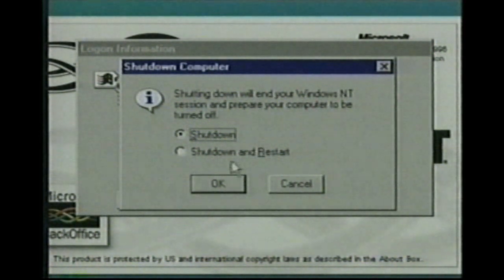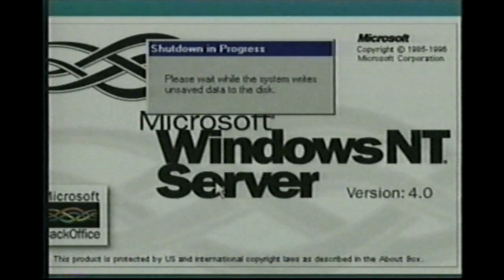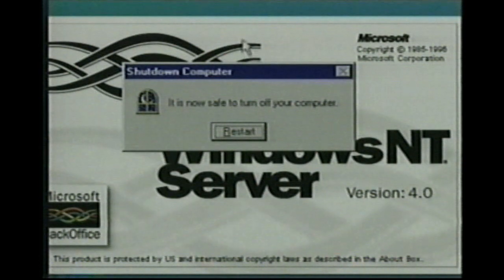If I wanted to reboot the machine, I would simply click on the Shutdown and Restart button. But since we want to actually shut the machine down, we will go to the Shutdown button and left-click on the mouse one time. The Shutdown in Progress window says, "Please wait while the system writes unsaved data to the disk." The Shutdown Complete window pops up and says, "It is now safe to turn off your computer." You could at this point press Restart if you wanted to restart the machine.